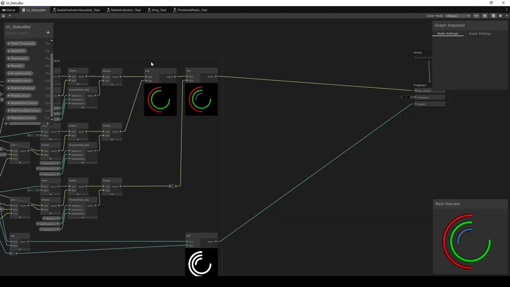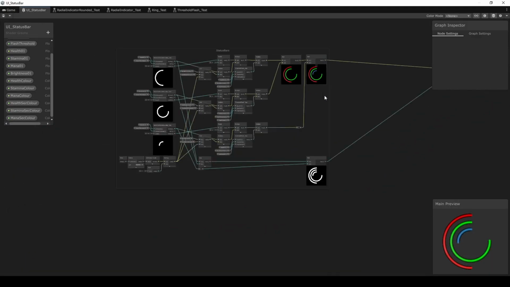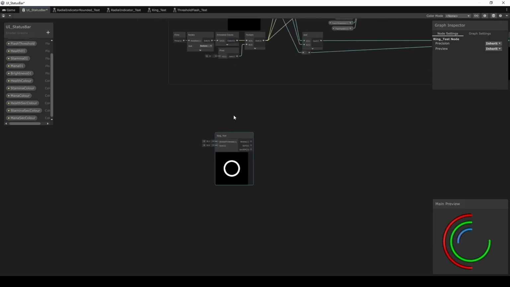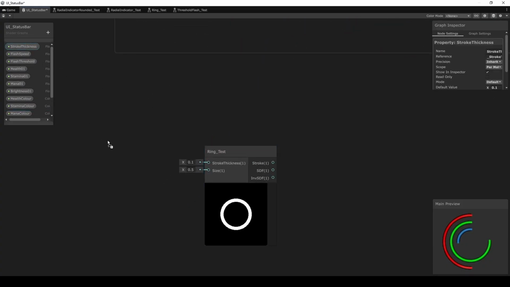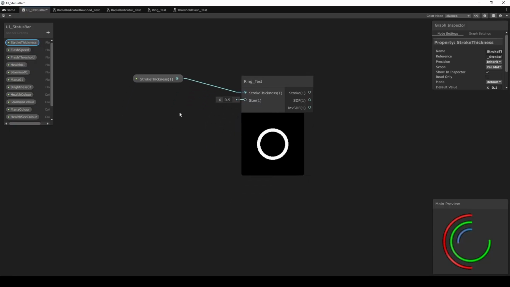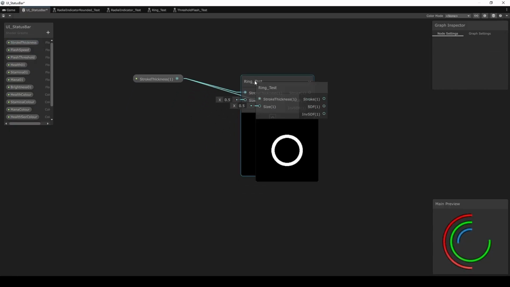Now back to the shader, what we're going to work on next is our background. We're going to do this just beneath our main color status bars. We're going to put in one of our ring subgraphs that we made earlier, and then get our stroke thickness property. We're going to feed that into our ring's stroke thickness parameter, and repeat this 3 times, so we have a total of 4.